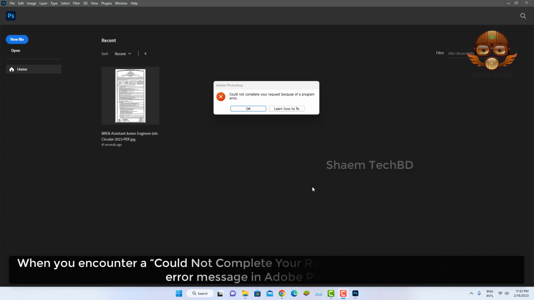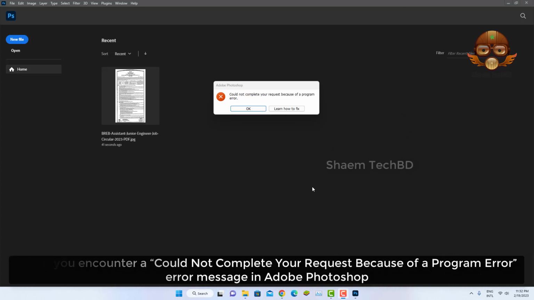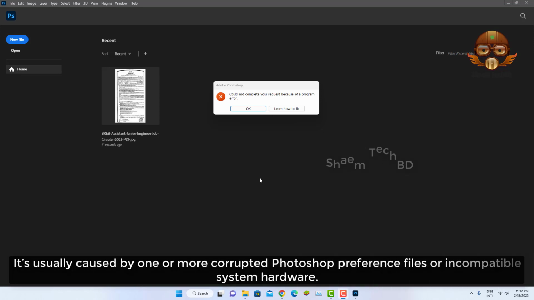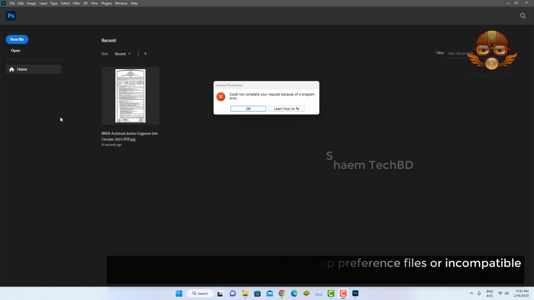When you encounter a "could not complete your request because of a program error" message in Adobe Photoshop, it's usually caused by one or more corrupted Photoshop preference files or incompatible system hardware.